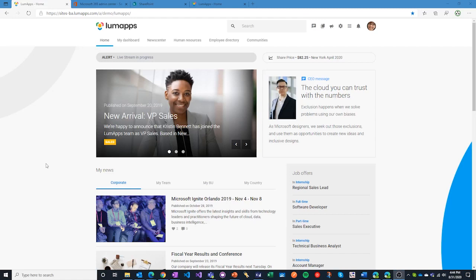So in this demo, we will show two things. First, we will show how Lumaps integrated with Microsoft Graph connectors to make Lumaps content available in the Office 365 experience, mainly SharePoint, Office.com. And the second piece of the demo is to show how Lumaps has been integrating with the Microsoft Search API to surface Office 365 data in search results.